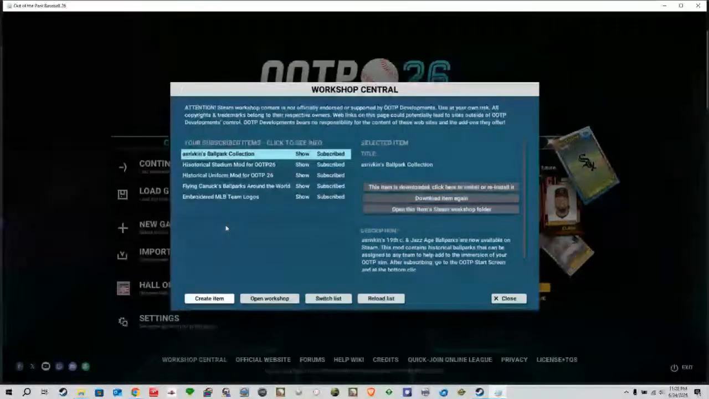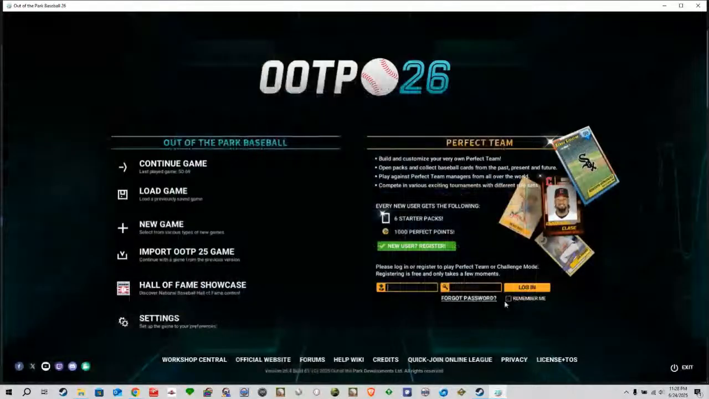But here's the thing. Even if you don't use Steam and you buy this directly from the Out of the Park developers, through Fast Spring or whatever, the directory structure is still going to be the same.